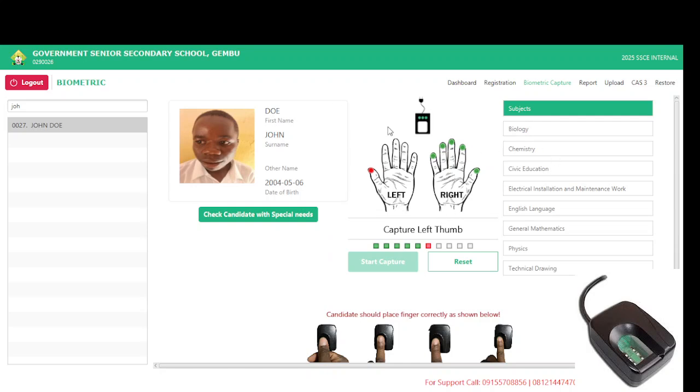So this is all about the biometric. Now I can reset this in case you have any problem. You can reset it, or you can start capturing again. So the process is very simple, and that's all about biometric.